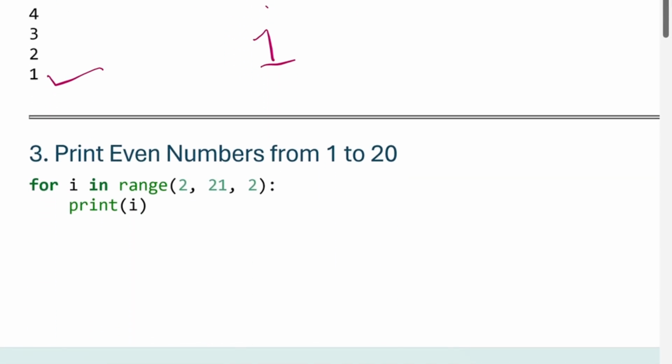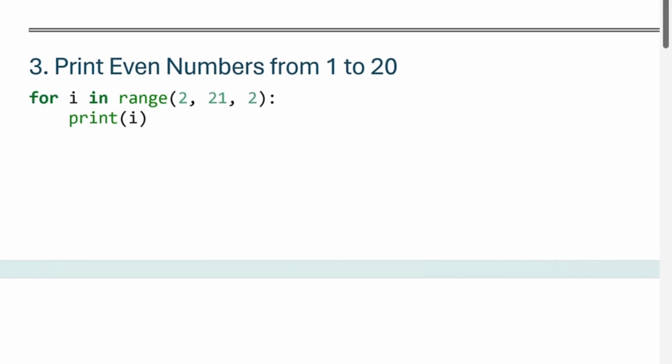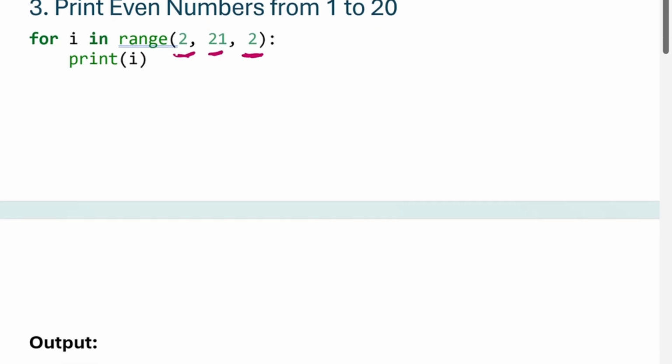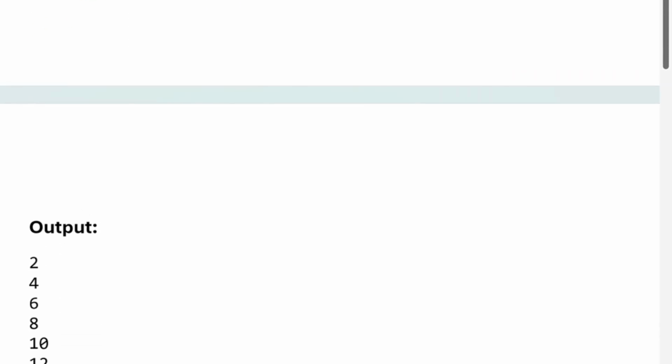Next, print even numbers from 1 to 20. To print even numbers from 1 to 20, we have to write step 2. The initial value will be 2 because 1 is not an even number. So we write initial value 2, final value 21 and step value 2, so that it will print 2 to 20 with an increase of 2 at every step. First time it is 2, then plus 2 is 4, up to 20.